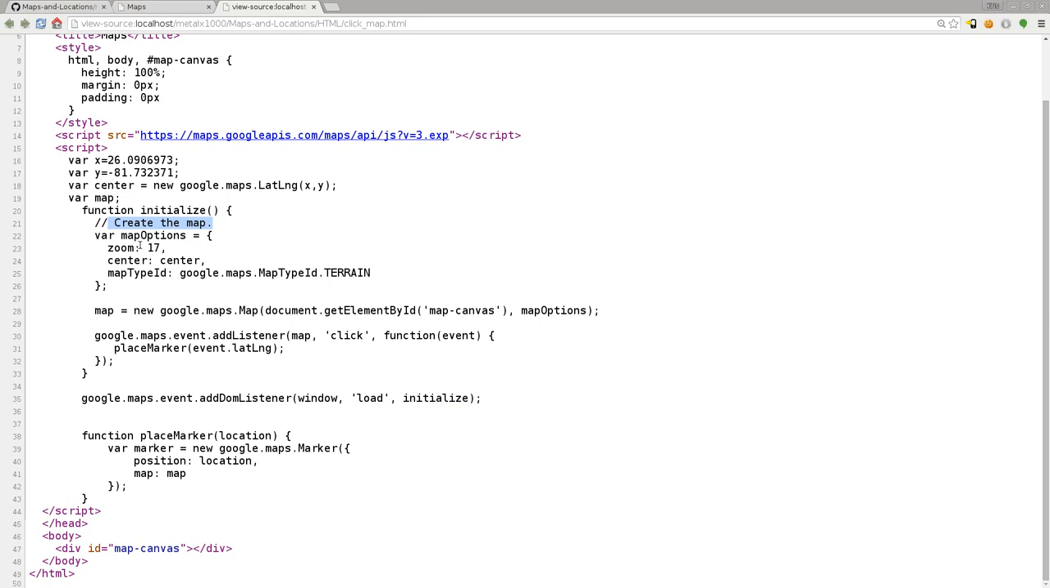We're going to give it options. So I changed things a little bit from last time. Last time I did a zoom of 15, and I think I did road maps. This time we're doing terrain. And then we're centering the map on this variable center, which we created up here, which is based on these coordinates. So that's creating the map, centering the map, zooming into a certain depth, and telling it what type of map to create. All stuff we've gone over in the past.